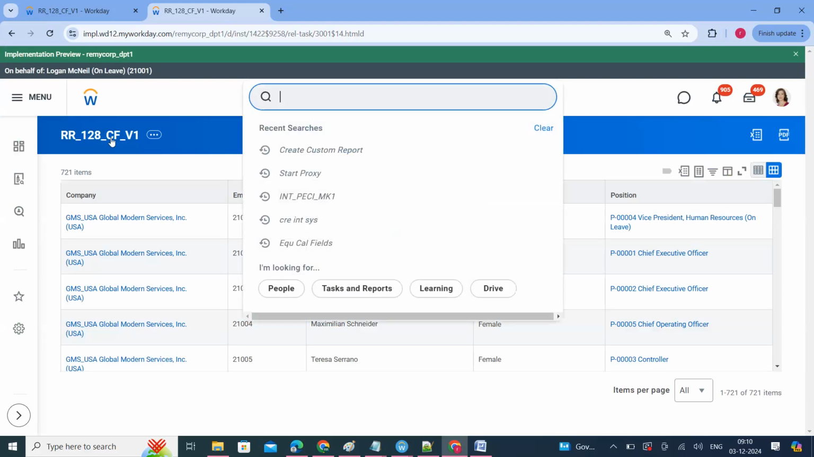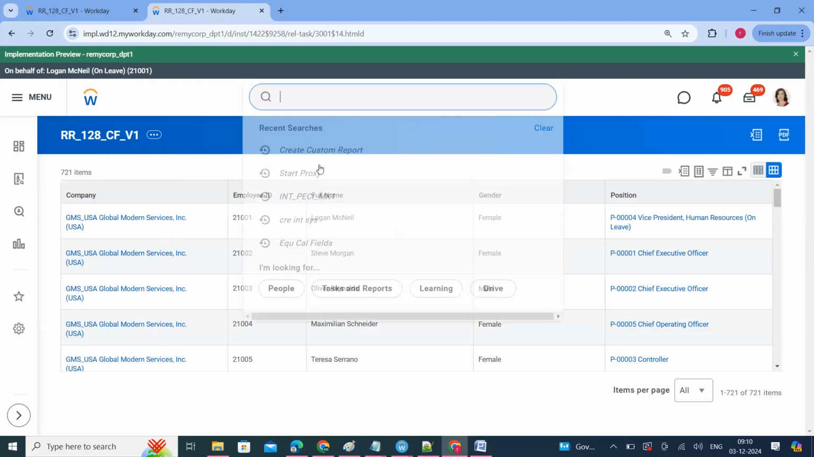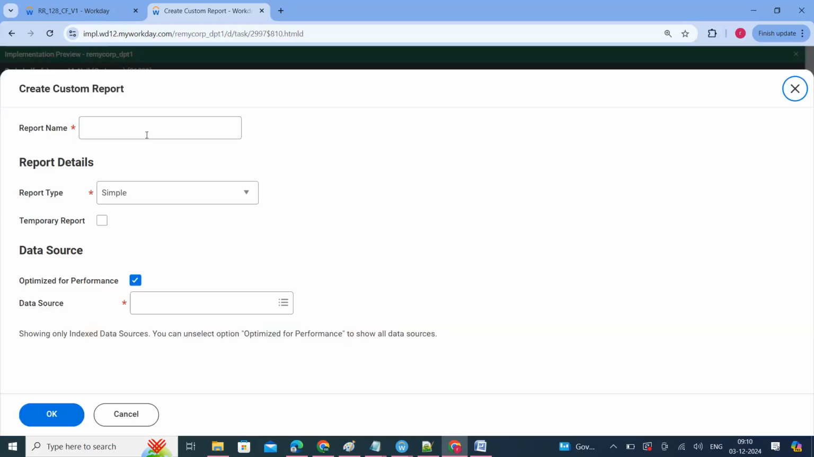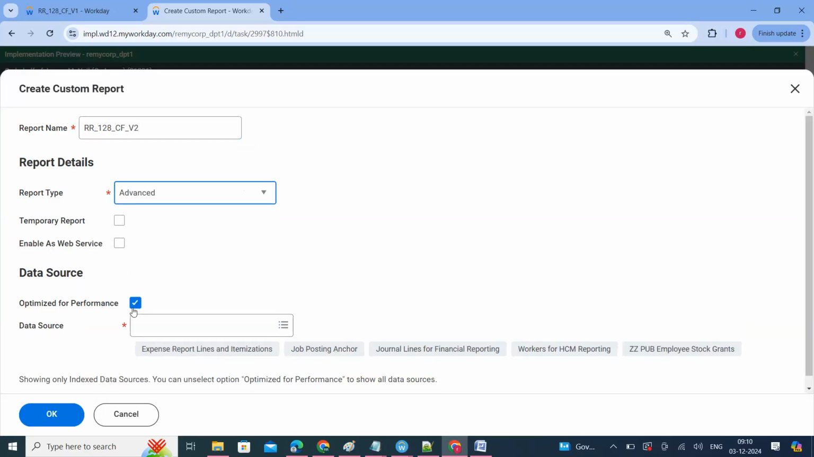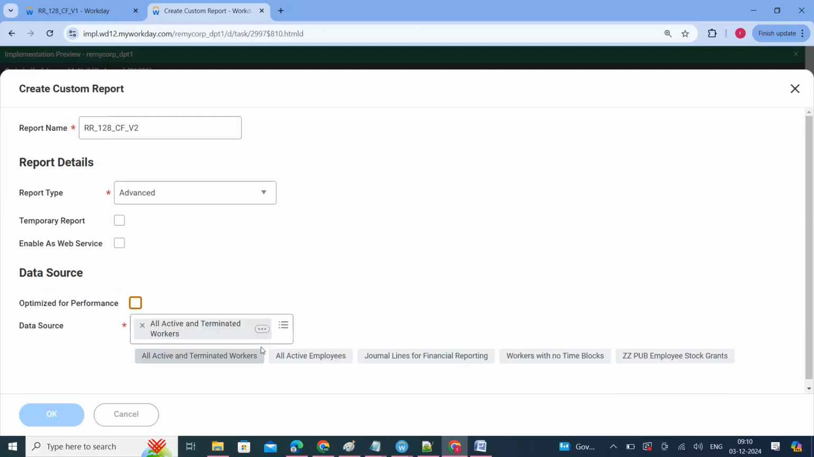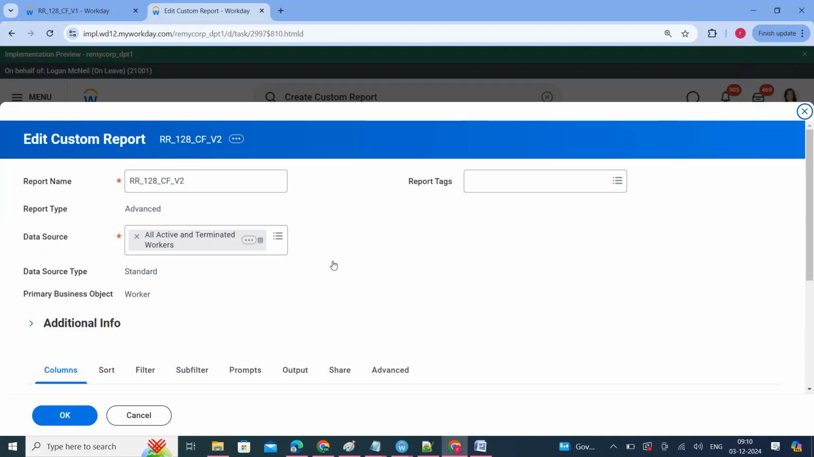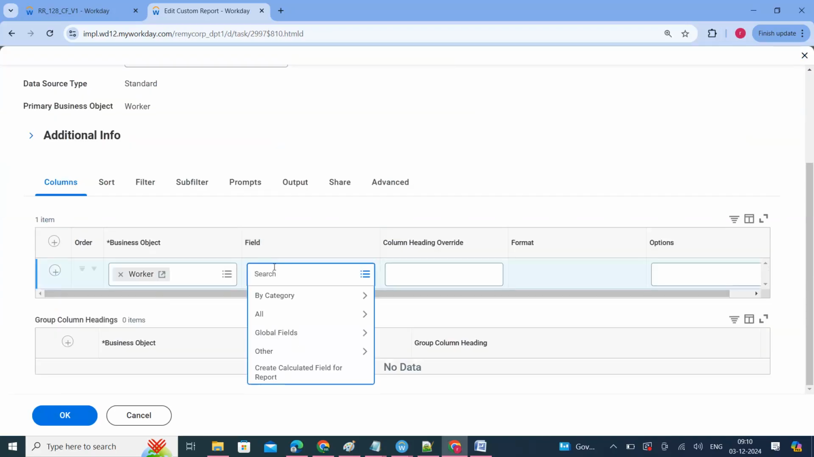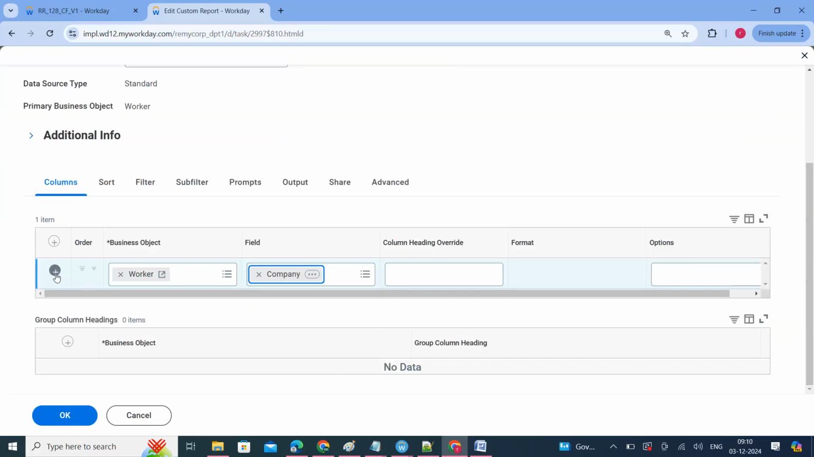Let's go to one more report. Just go to one more duplicate session. I'm creating one more report, guys. Just copy this version one, Create Custom Report. I take report number two, version number two, advanced report. Take the same data source, it's okay: all active and terminated workers.